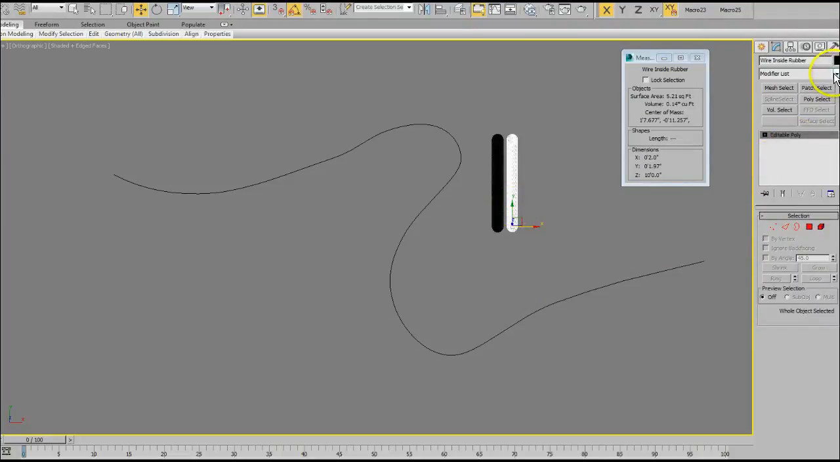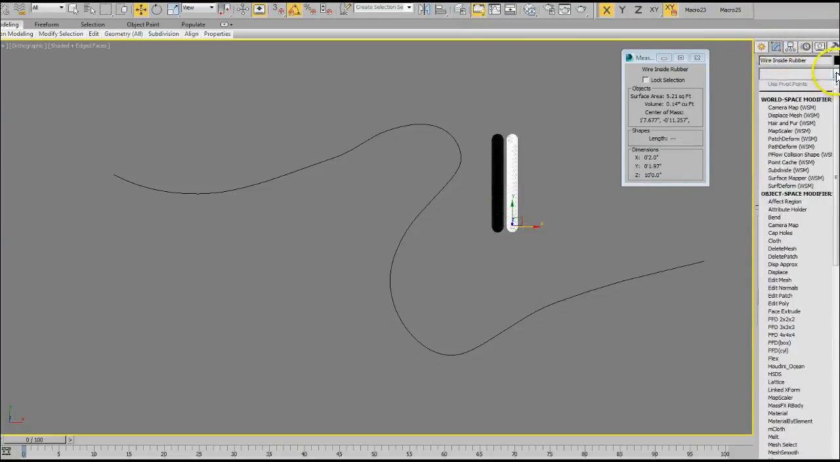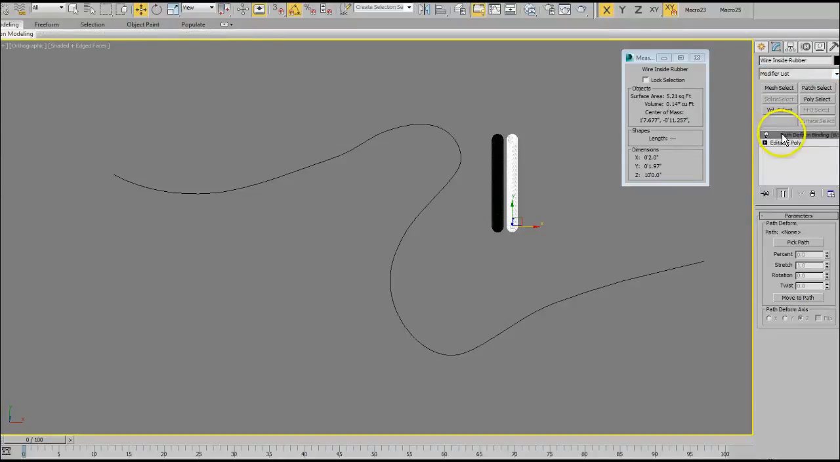And then what we're going to do is we're going to go to our modify panel, and we're going to add a world space modifier. It's up here at the top. These are modifiers for the objects, but these are modifiers that modify the world space, and that's what we're going to do. And we want this one called path deform. Okay, so when I click on that, it's going to add a modifier onto this.